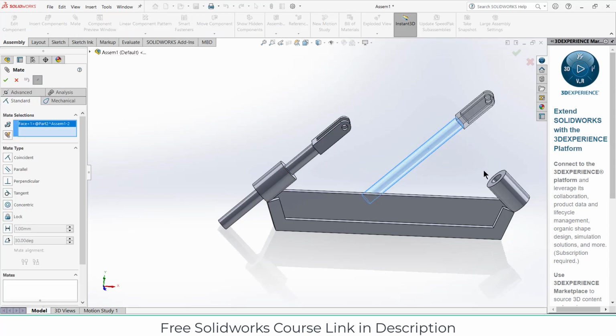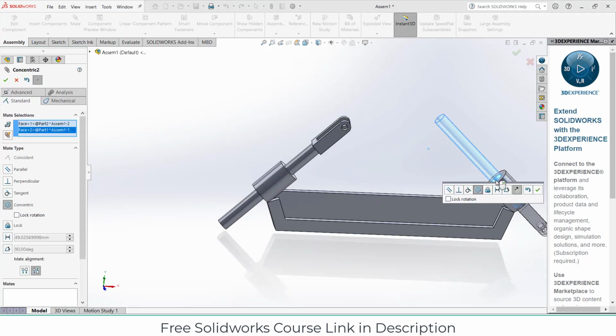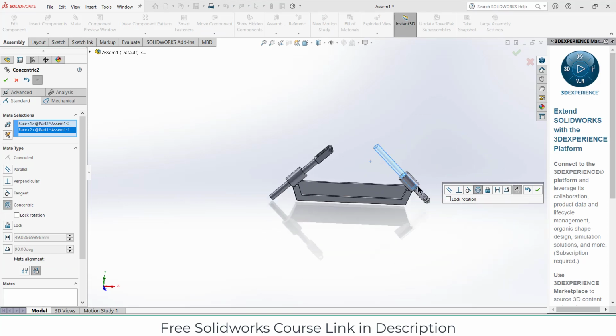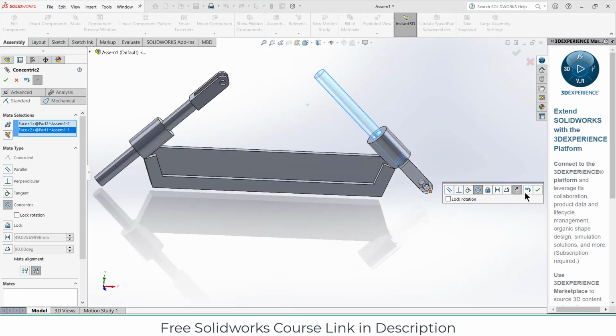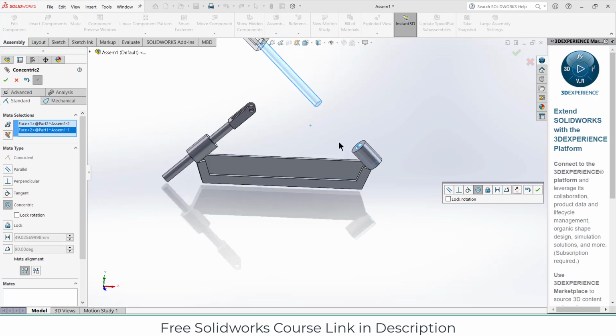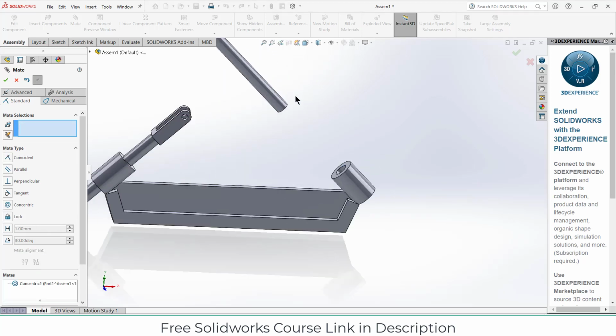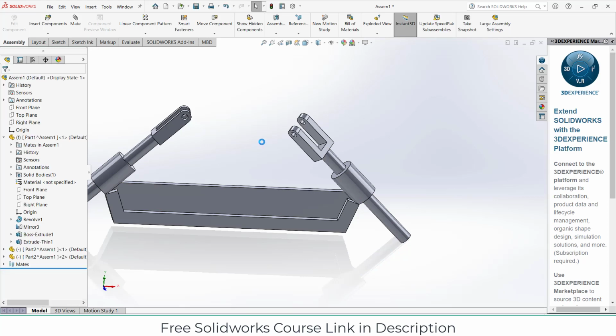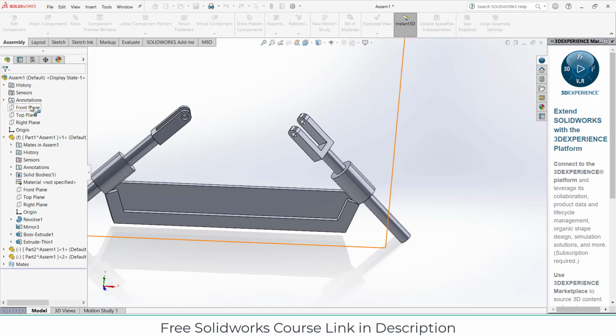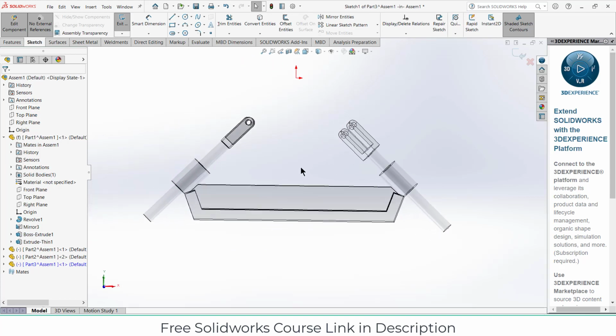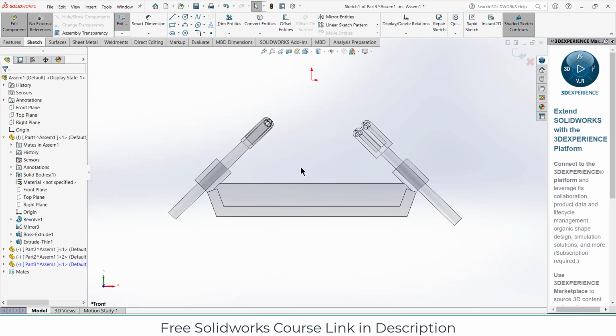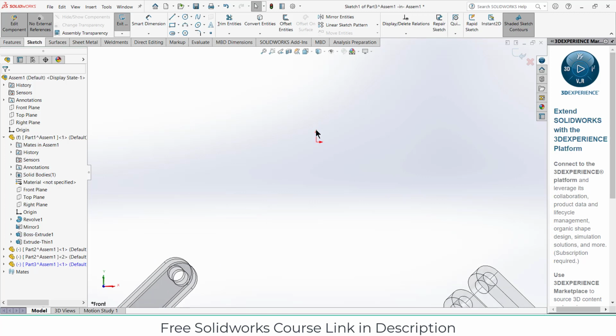So click on here, select this face, and you see that it's not the direction that I want. So click on here, reverse the direction. Click OK and move it downwards. Click OK. Now I have to make two more parts. I guess after that we are done. So click on here, click on new part, select the front plane, press Ctrl plus 8. So I will go here.